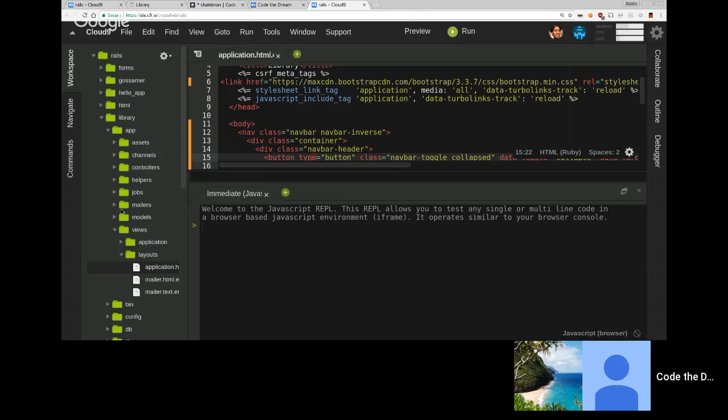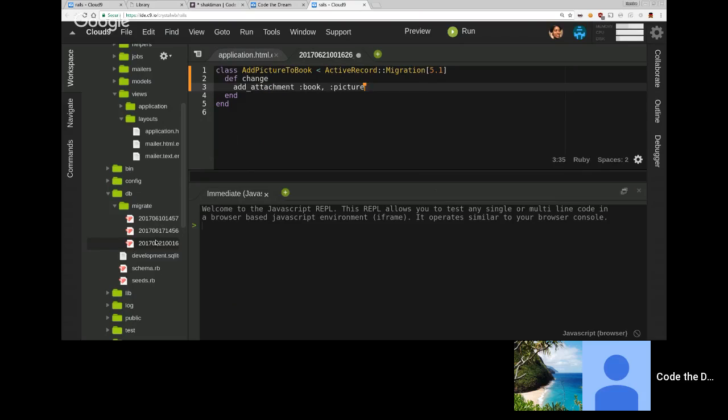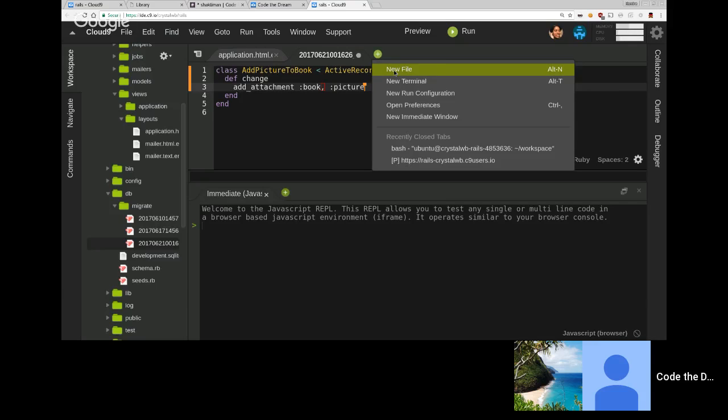Okay, so let me look at your migration. So DB migrate, and then is it this one, right? Yeah. Okay, so add attachment. Yeah, it should be books. And then I tried to do a rollback, but it said that failed because there is no table called book. Oh, right. Yep.